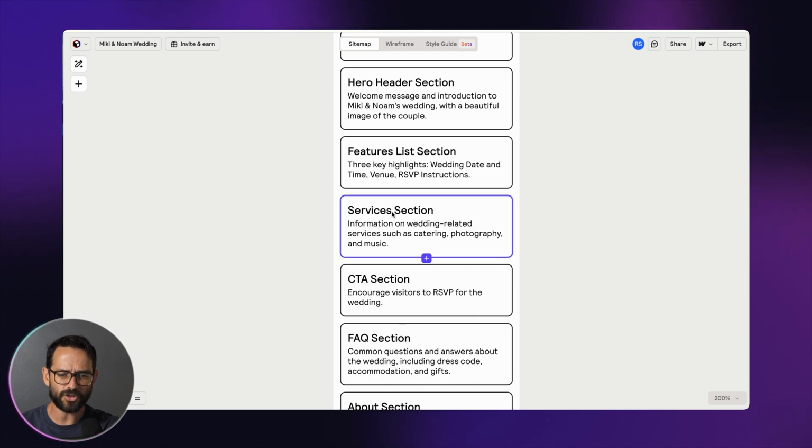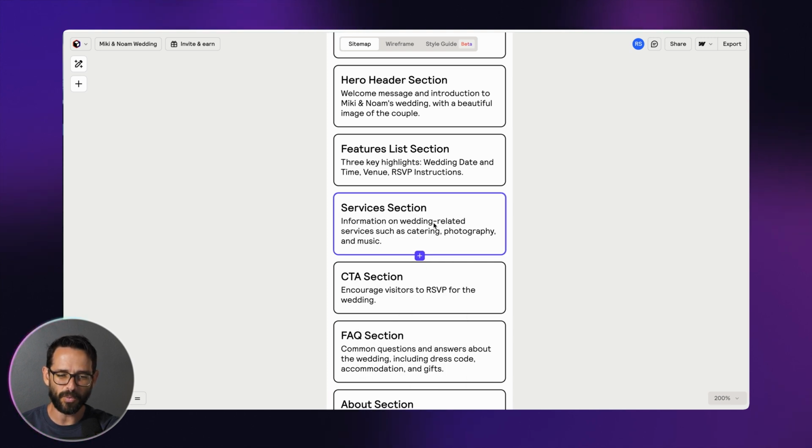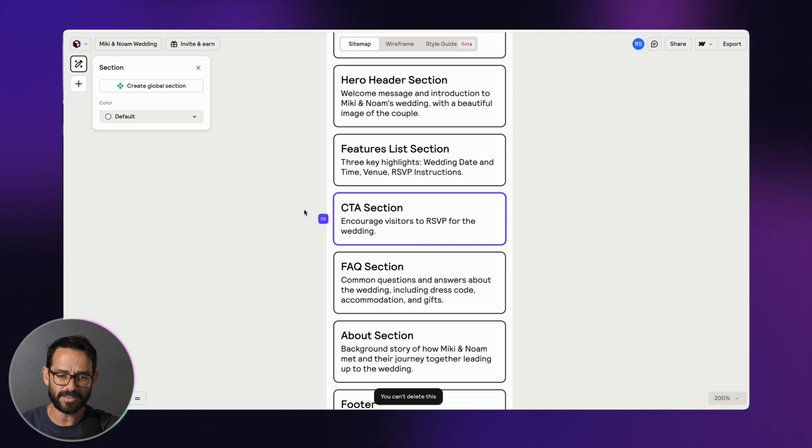Let's see, what is this? Services section. Information about wedding related services such as catering, photography, and music. Definitely do not need this. I'm going to hit backspace to delete this. Call to action, CTA stands for call to action.